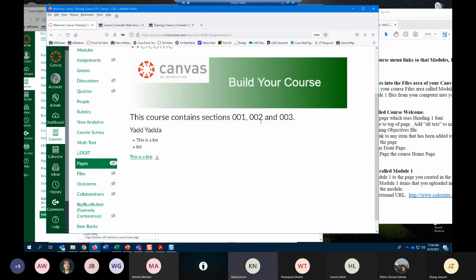Questions on how we designed a page and how we made it the front page and the home page? Hello, Kevin. Thank you for introducing this. And I realized on August 20th, we also need to make a start page on Canvas. Is it the same way we do it as your welcome page? Yep, if you want to have a start here page or something like that, you can create a start here page. Oh, perfect.